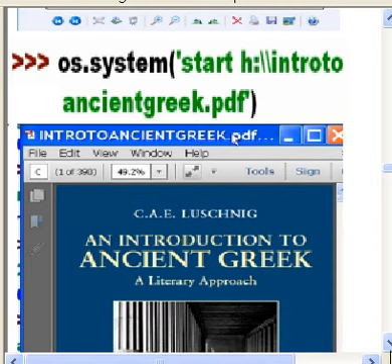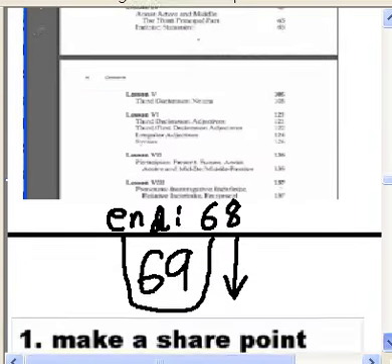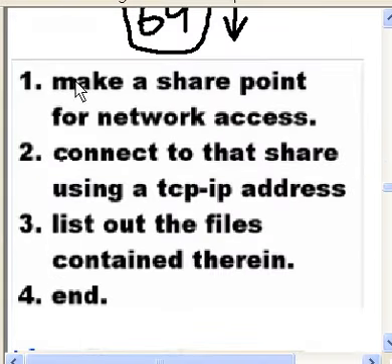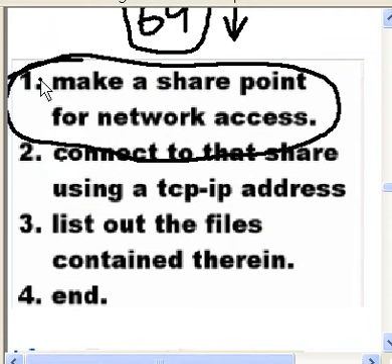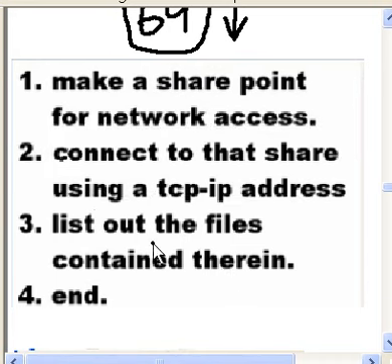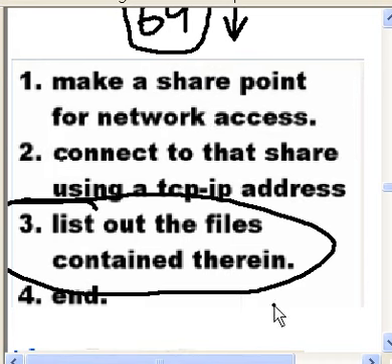It opens up the PDF editor, puts this bad boy in. I scroll through them a little bit. That's the end of 68. Here's the beginning of 69. We're going to make ourselves a SharePoint for network access. We're going to connect to that share using a TCP IP address. Then we're going to list out the files contained therein.